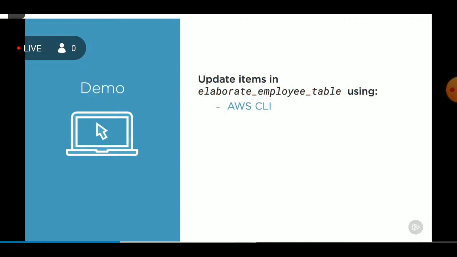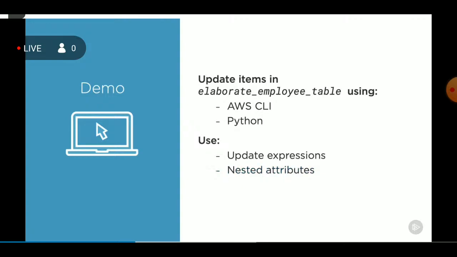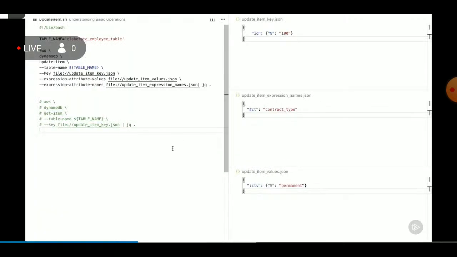In this demo, we'll update a few items in the Elaborate employee table using AWS command line tools and Python. We'll also use update expressions that will help us specify what items need to be updated and how. We'll also look at nested attributes and how we can update items with them. Before we start, let's go through some of the files here.